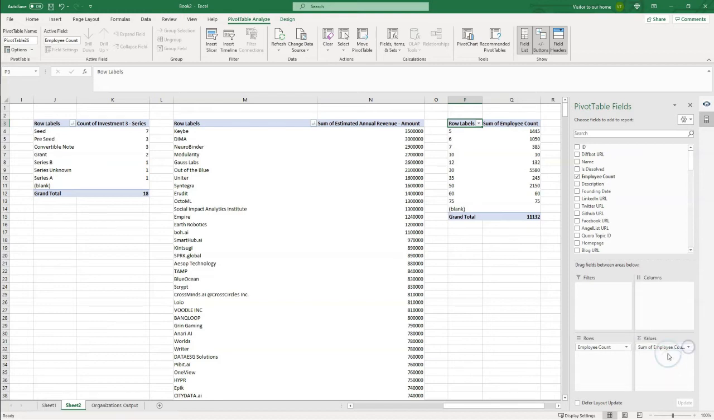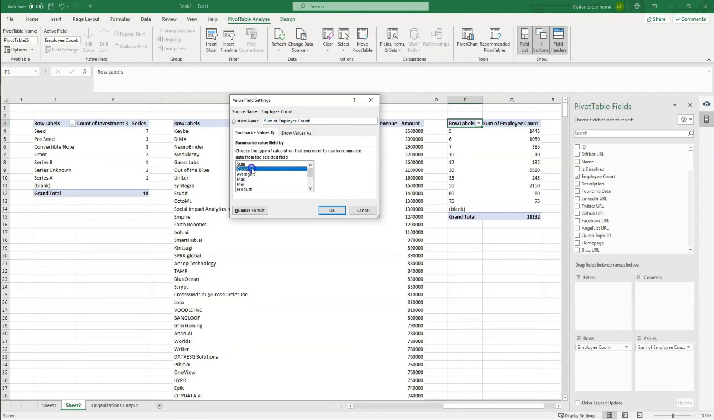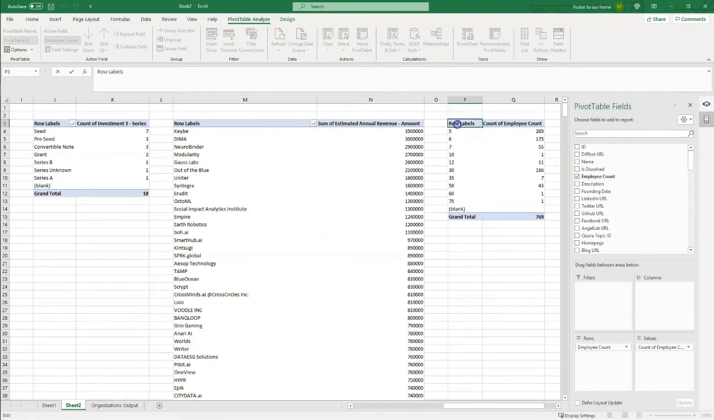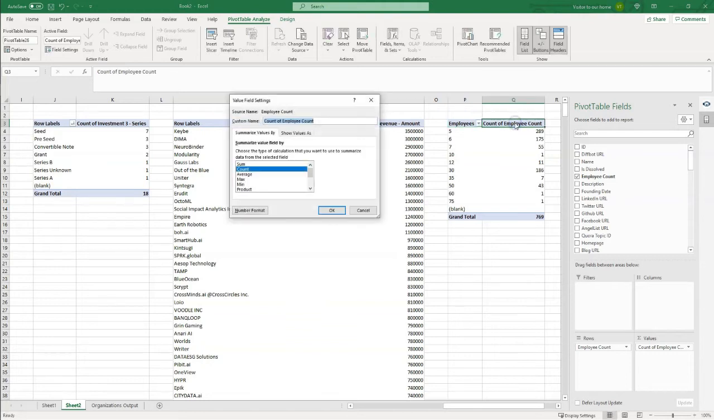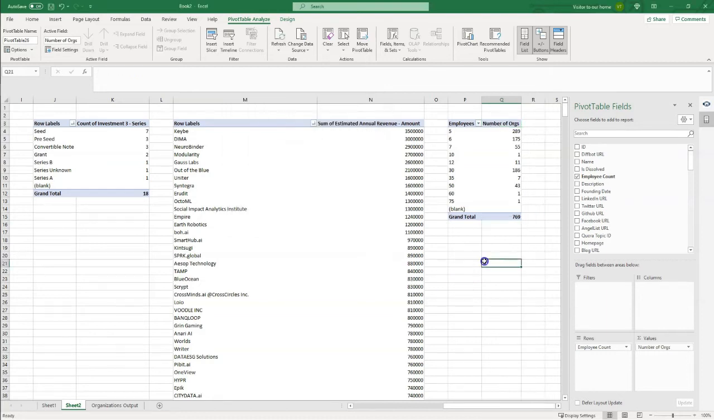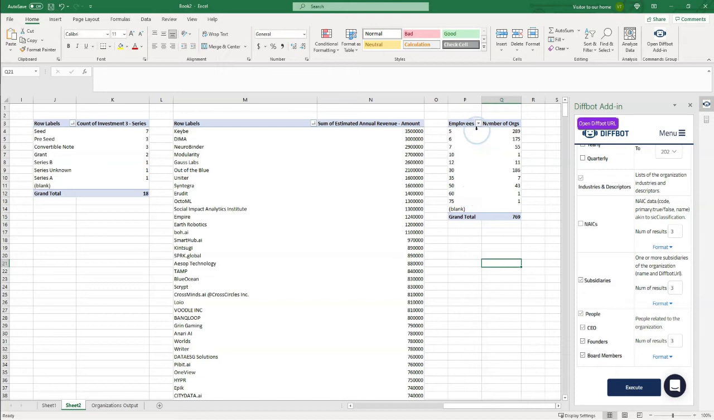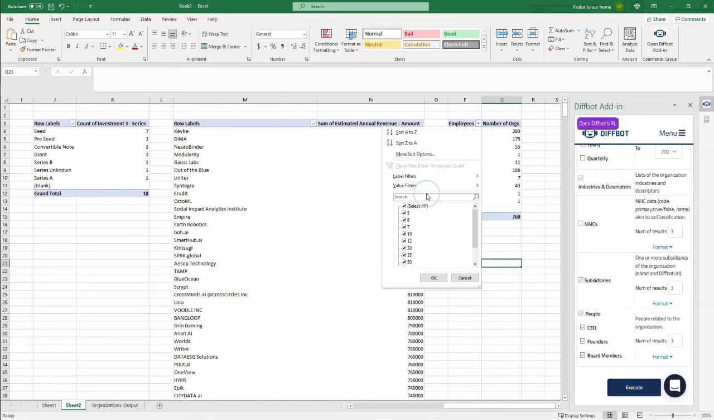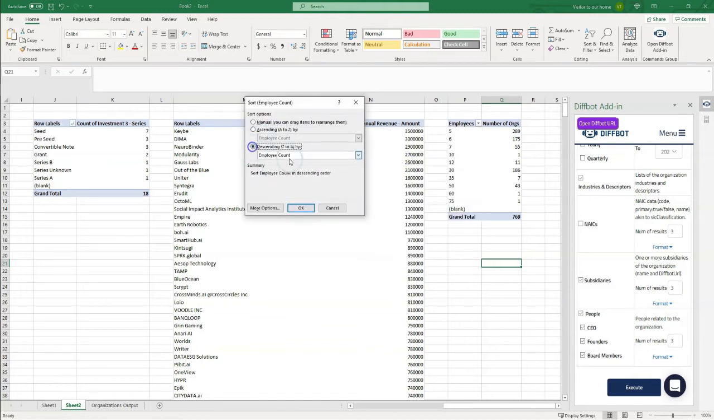In this case, we don't want a sum. We want a count. So to clarify here, this would be employees, and this would actually be number of orgs. So basically, all of these are startups, essentially.